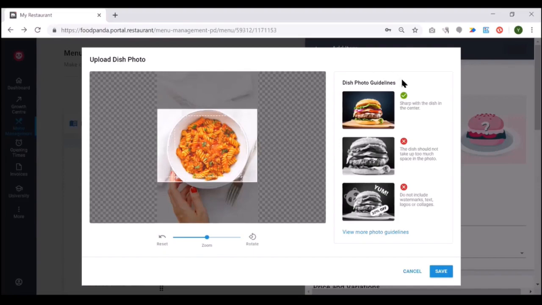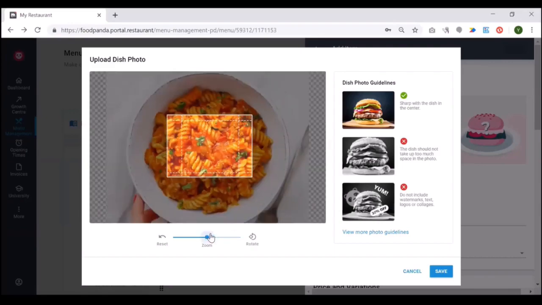On the right side, you can see our quality guidelines. You can refer to this and cross-check whether your photo fulfills the guidelines. Most importantly, we encourage you to put the dish in the center, and the photo should be of good quality, sharp and clear. What we do not recommend is that the dish takes up too much space in the photo. Say if you crop it like this and the photo is unclear, we can't see that it's a pasta, then we are unable to accept this photo.